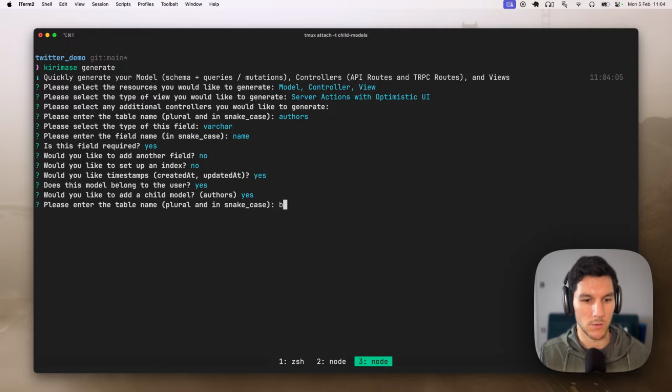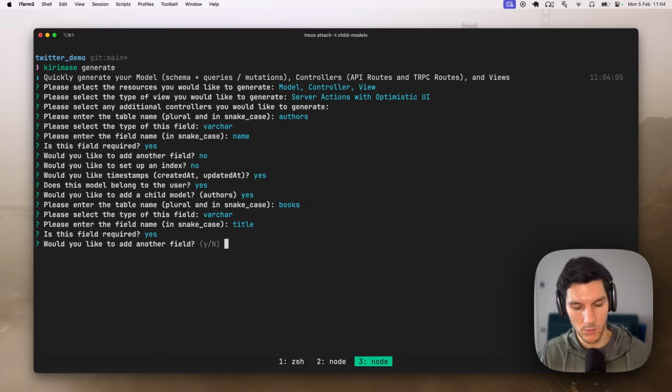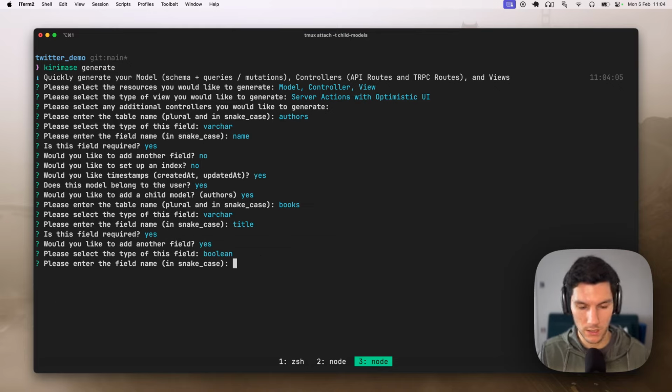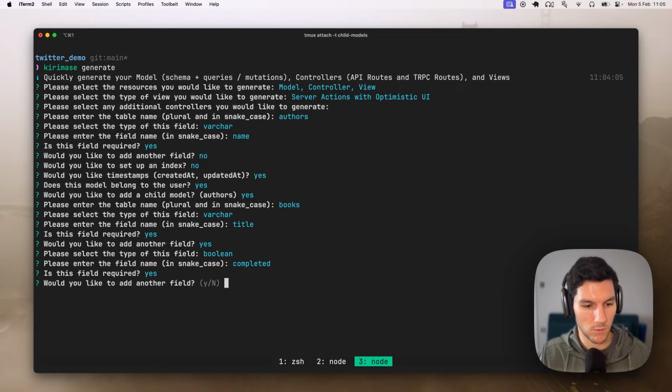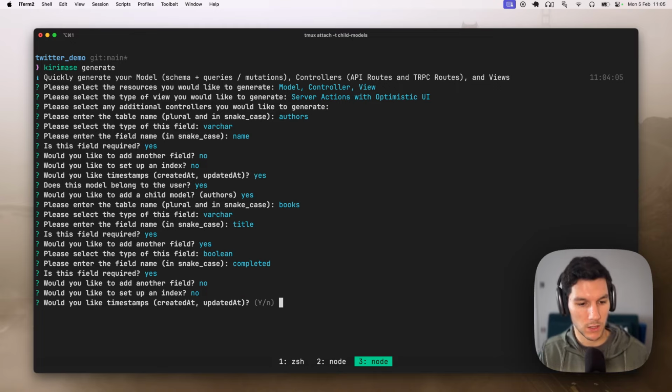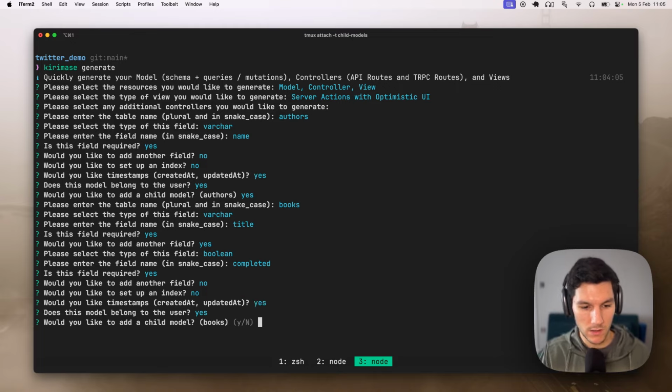Yes, I would. We're going to call this books. Every book is going to have a title, which is required. And I do want to add another field here, a Boolean called completed. This is just going to track my books that I'm currently reading and those that I've already finished. This is required. No other field for the time being, no index. I do want timestamps. This is going to belong to the user.